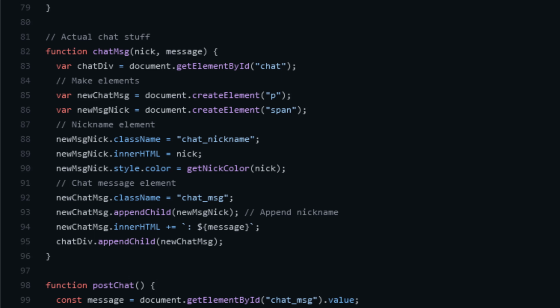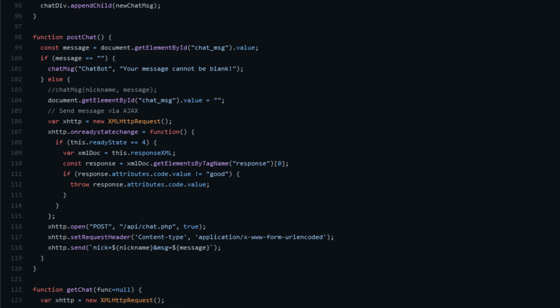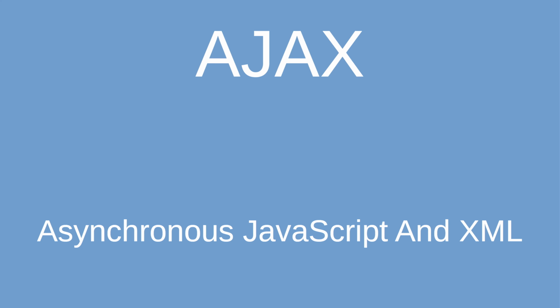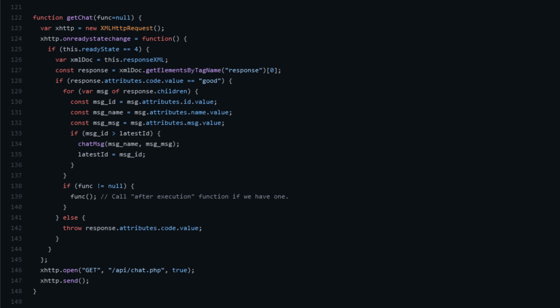And now here are the actual functions that have to do with the chat. The chatMsg function displays a message onto the page. Simpler than that, really. The postChat function sends a chat message to the web server. If the message is blank, a chatbot scolds the user that the message cannot be blank. The function sends the message via a technique called AJAX, asynchronous JavaScript and XML. The getChat function gets messages via AJAX yet again, and then uses the chatMsg function to display it to the user.